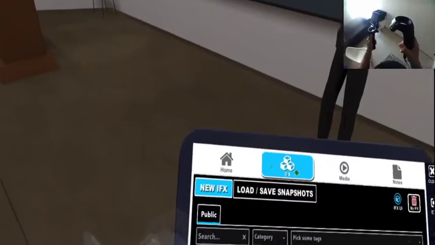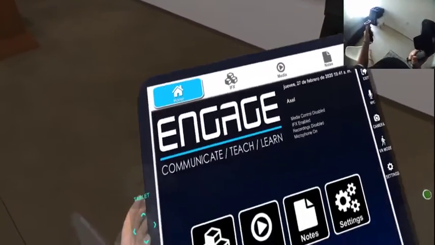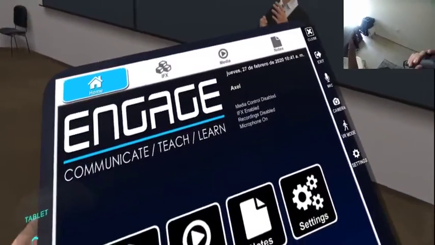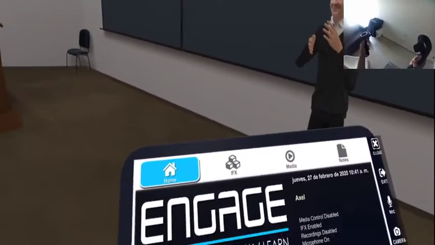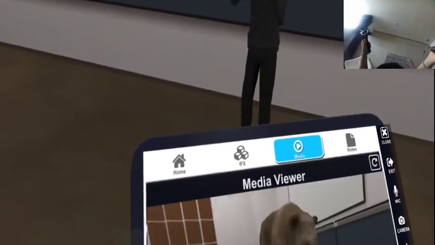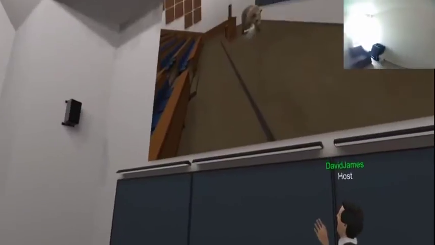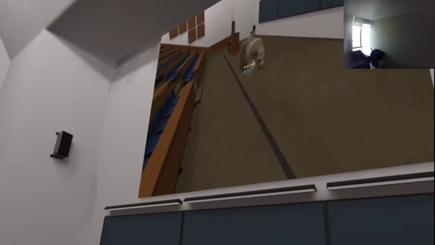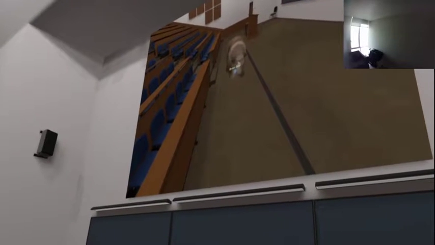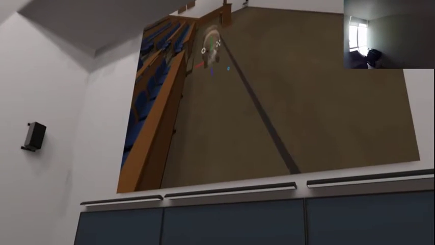So I'll go in here. Okay, so effects, media, notes, and settings. That's my first screen. If you have a look at the video screen here, so the bear, this is an example of me. I'm going to add another screen in here actually, so we all don't have to look up.